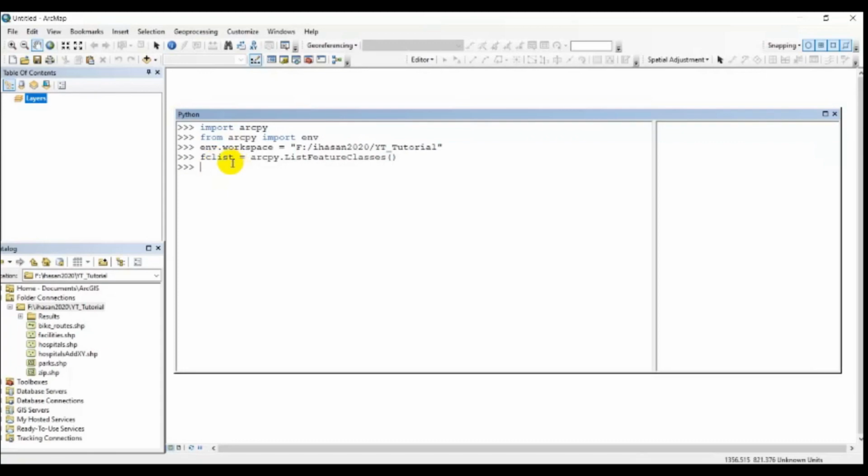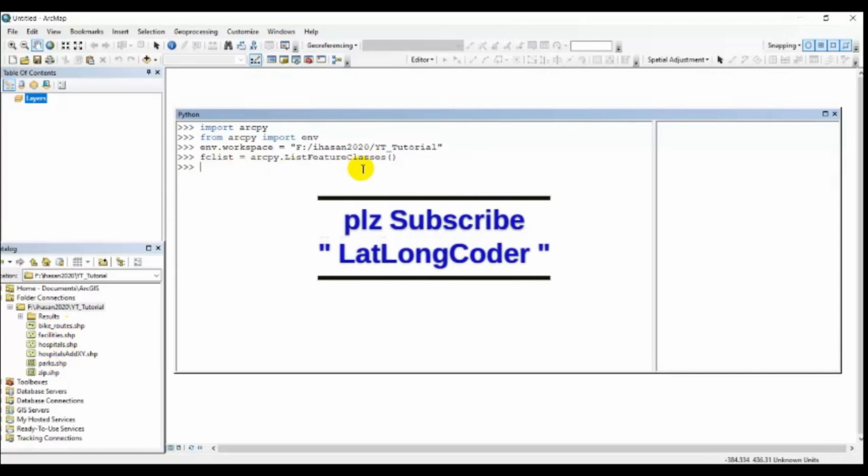Now, till line 4, the code explains that we have already listed all the shapefiles in a definite form, a list.